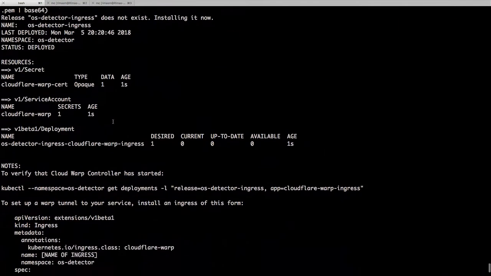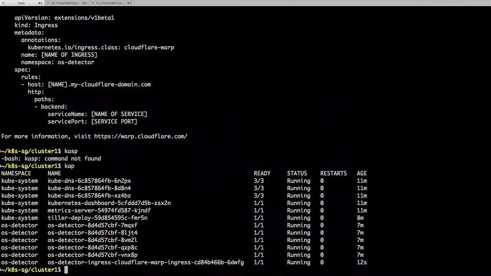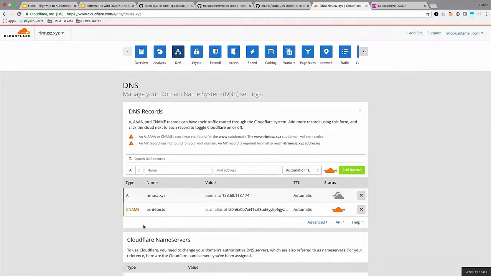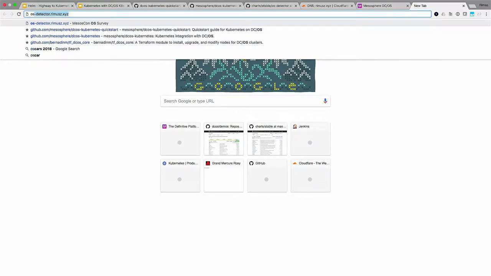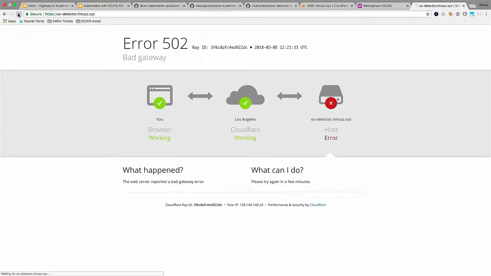No error this time. It should be quick. Okay, running. Now we should have a... Yep. See, I don't even have to create a CNAME for that. It does it for you. So if I... That's it. So it detects what kind of OS you're using. And that's cool as well.